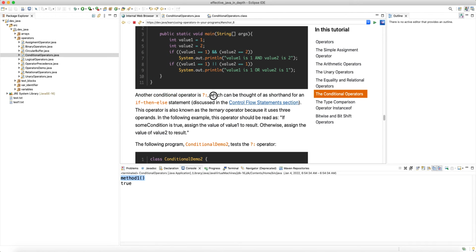Another conditional operator is the ternary operator, a question mark and colon, and I believe we looked at this before. This is exactly the same as if you write the if-else statement explicitly. You put the condition before the question mark, and between the question mark and the colon is the return value if the condition is true. After the colon, you put the return value if the expression is false. This is the only ternary operator in Java because it uses 3 operands.